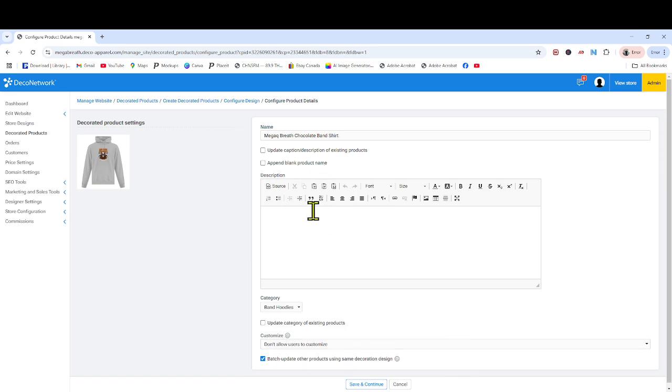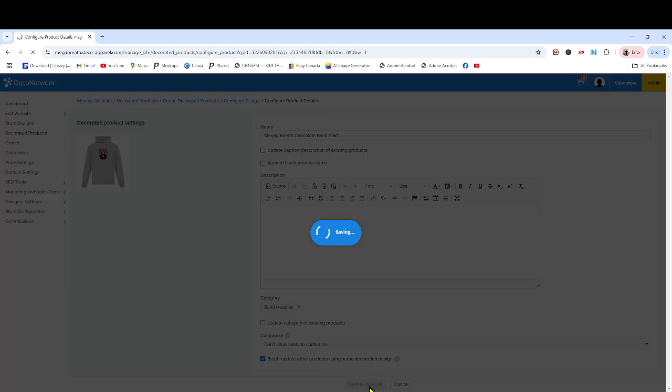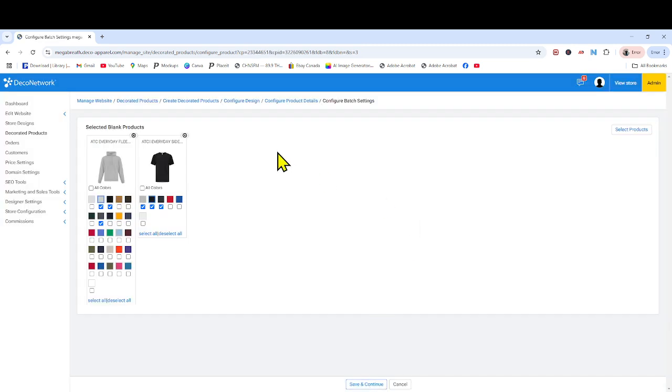And again, put in your description, put it in the right category, and make sure this is don't allow users to customize, and save and continue. There you go. There's the two products you have in your store. We can go and look at the store.